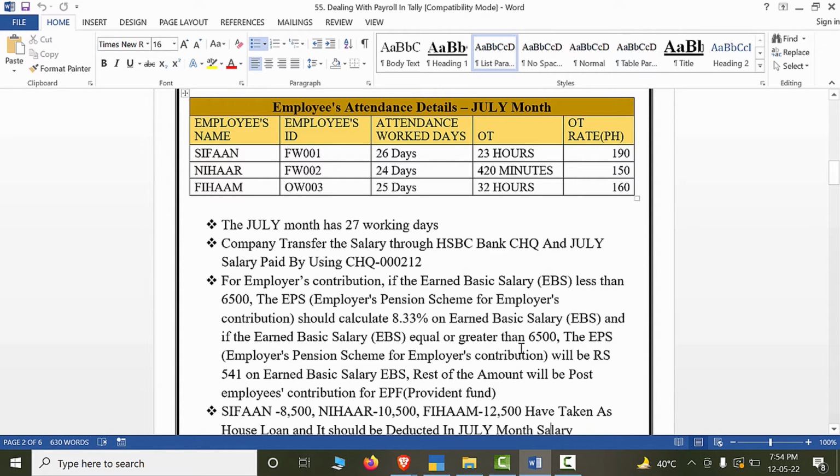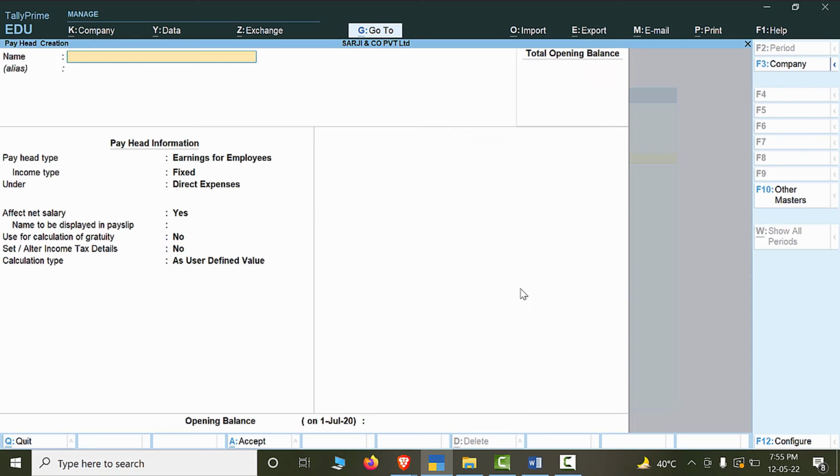It means that we have already taken the EPF from the employees at the rate of 12%, which we have just entered. Now we have to give this amount to a different account, that is EPS. That is, if it is lesser than 6,500, it should be 8.33%, or if it is more than 6,500, then it will be 541. The rest of the money will be deposited to the Provident Fund account, PF account. So we basically have to create two accounts. Let's go with the first one, and that is payhead creation.